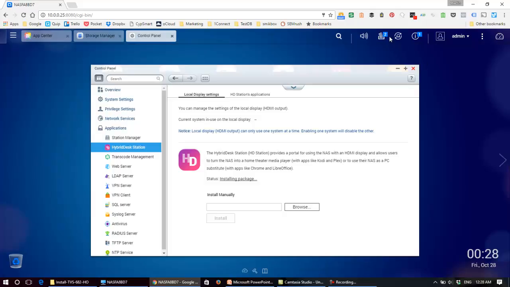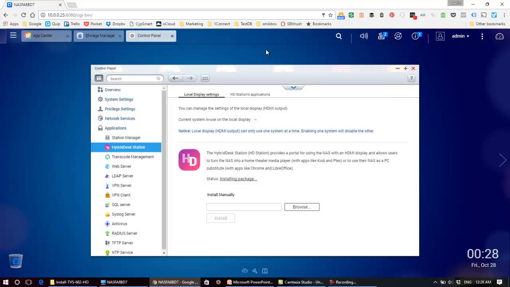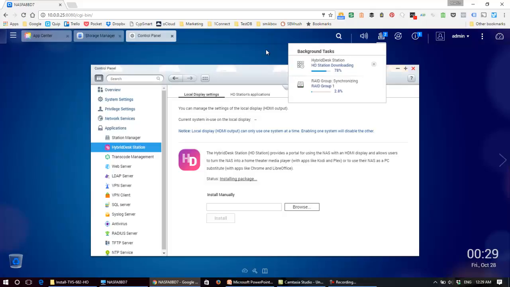If I was to click on this icon here, I can see that there's a couple of background tasks running. The first one is the RAID group synchronization, which we discussed a moment ago, and it's 36% of the way through downloading the hybrid station. Now I'll just explain one other thing as I'm waiting for that to finish.